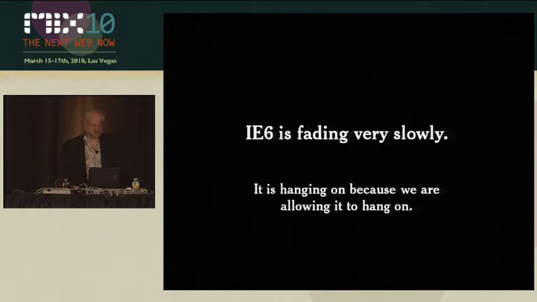Netscape 6, or I'm sorry, Internet Explorer 6 is fading very slowly. 5 years ago, I predicted that it would probably be gone in 5 years. That was wrong. That estimate was based on how long it took Netscape 4 to fade away after Netscape failed. IE6 is holding on much longer. It is lingering, primarily because we're doing such a good job of supporting IE6 that there's no reason for those users and the companies that are stuck on it to move off of it or to consider other options.